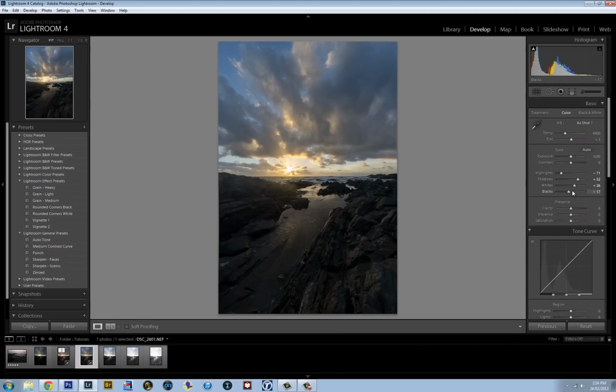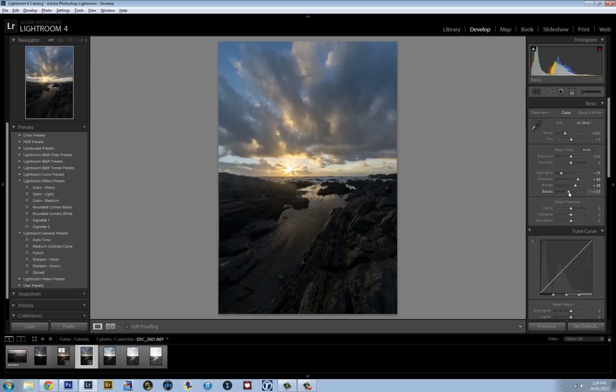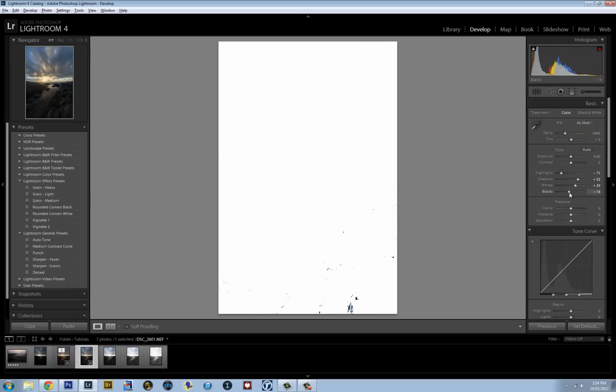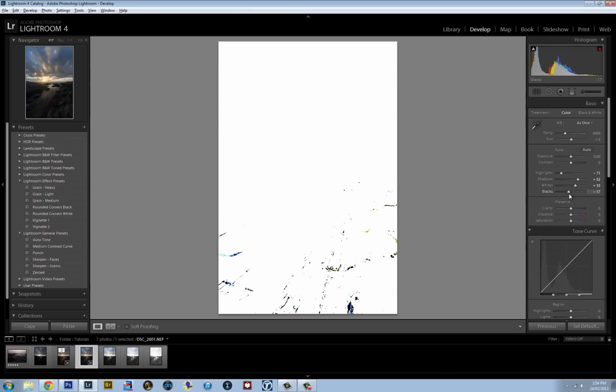And he taught me a great tip, holding down Alt and then moving the white and black, and you can see how it brings on a black screen. And you move it to the right, and just when you start to see the whites come in, that's when you stop, and the same with the black. I'll just bring it right across to show you how it works. That way you don't get blown out highlights and shadows and you get the most detail.